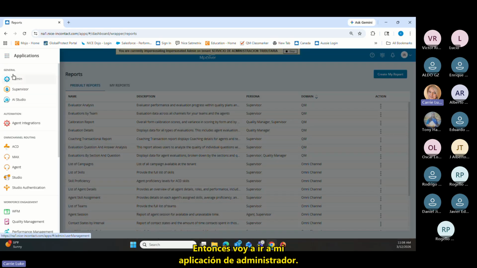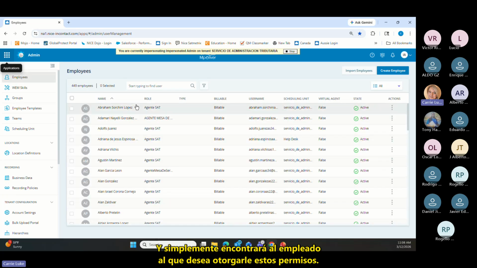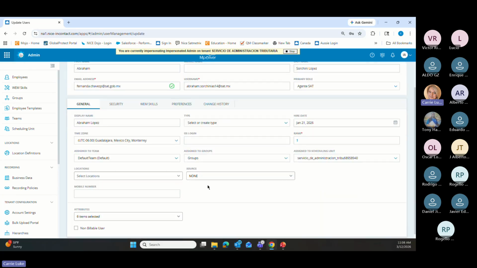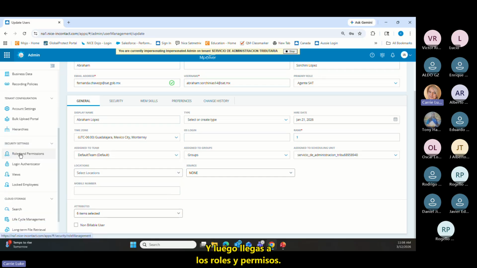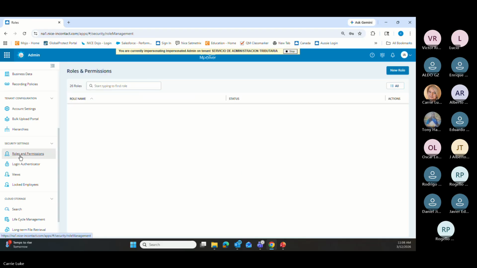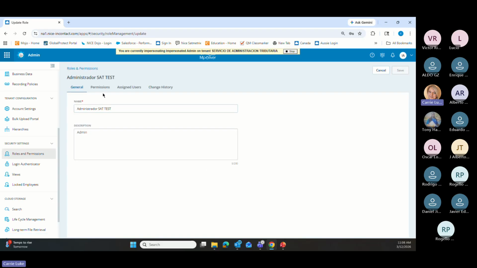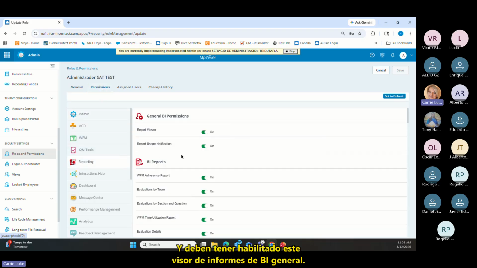So I'm going to come to my admin application, and you just find the employee you're wanting to give these permissions to. If you come down to the bottom, they have to have this can view BI report attribute enabled. Then you come to the roles and permissions, find the role you're wanting to give these to, and they have to have this general BI report viewer enabled, and then they select the reports they want you to have access to. So again, only 10% of your active users can have access to these without a charge. It is a monthly charge if you go above that 10%.